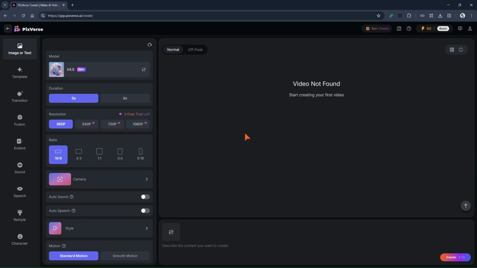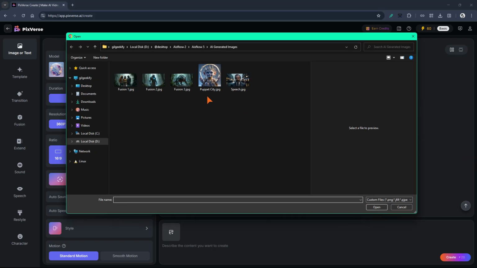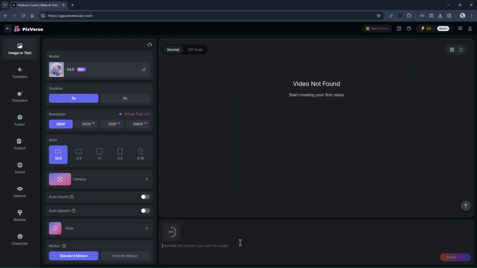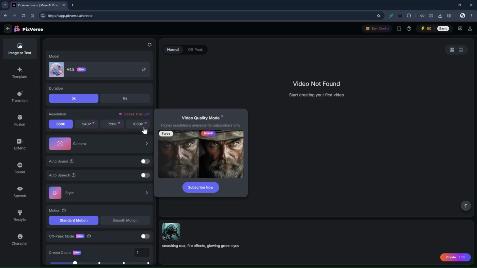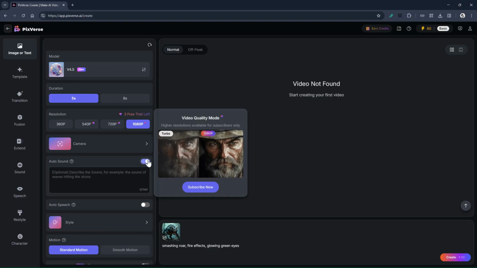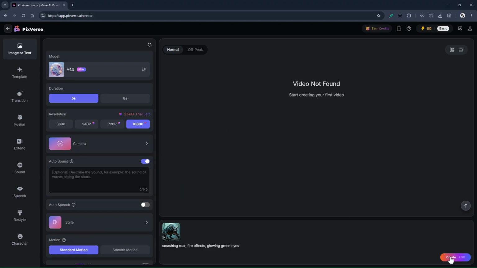From the image or text section, select an image you want to extend. For example, I'll select the last frame of the video to extend it, I mean this image. Then I'll write a prompt. I'll set quality to 1080p and enable auto sound.